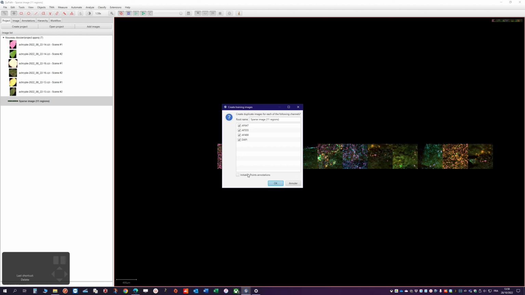For some cases, you can use point annotations. Here I won't use that because I want to actually train the cells I will detect. So for me, it's a bit more convenient to not use point annotations. So press OK, and you can see my sparse image here has now been split into 4 images.